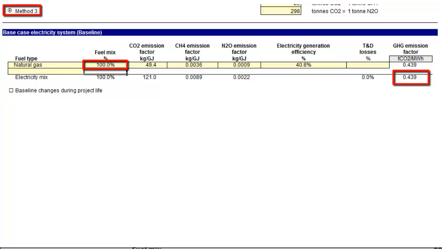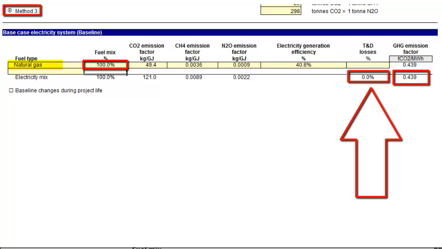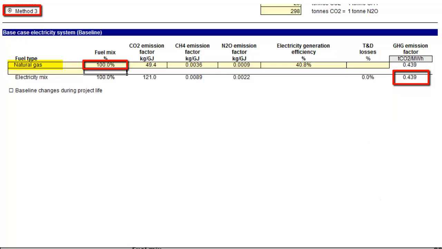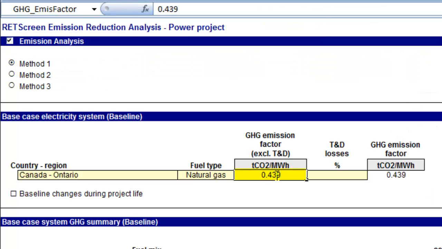Under Emission Analysis Method 3, if we set the T&D losses to 0% for natural gas, this results in a value of 0.439 ton CO2 per megawatt hour. So, referring back to the Method 1 emission analysis, we will set the GHG emission factor to a value of 0.439 tons of CO2 per megawatt hour. We can choose to express the emission factor in kilograms of CO2 per kilowatt hour or in tons of CO2 per megawatt hour, which are equivalent.